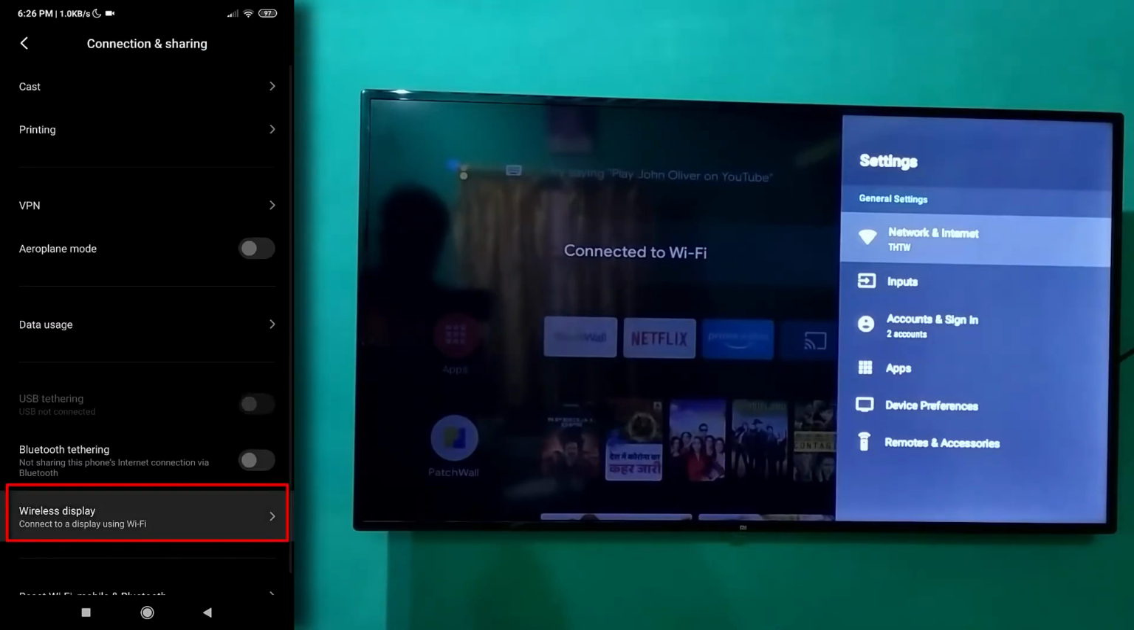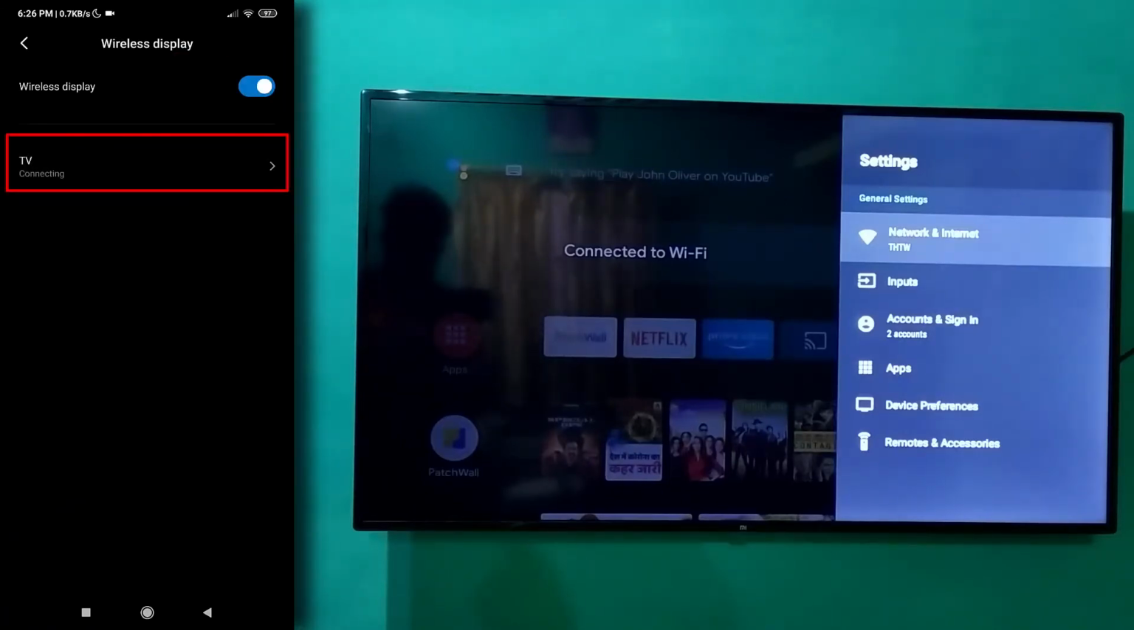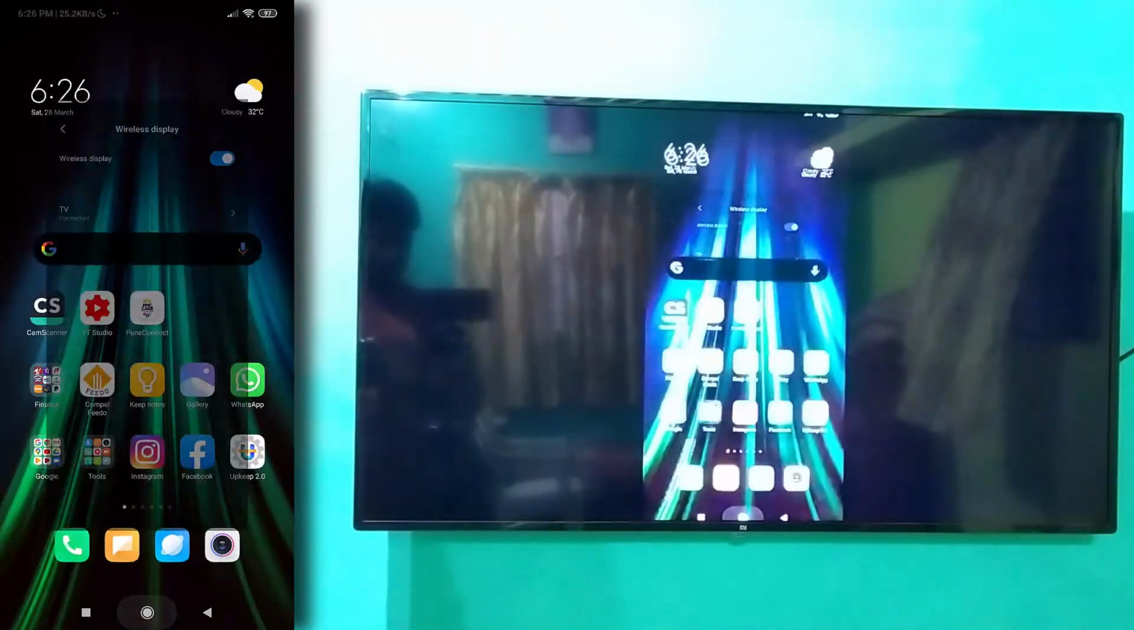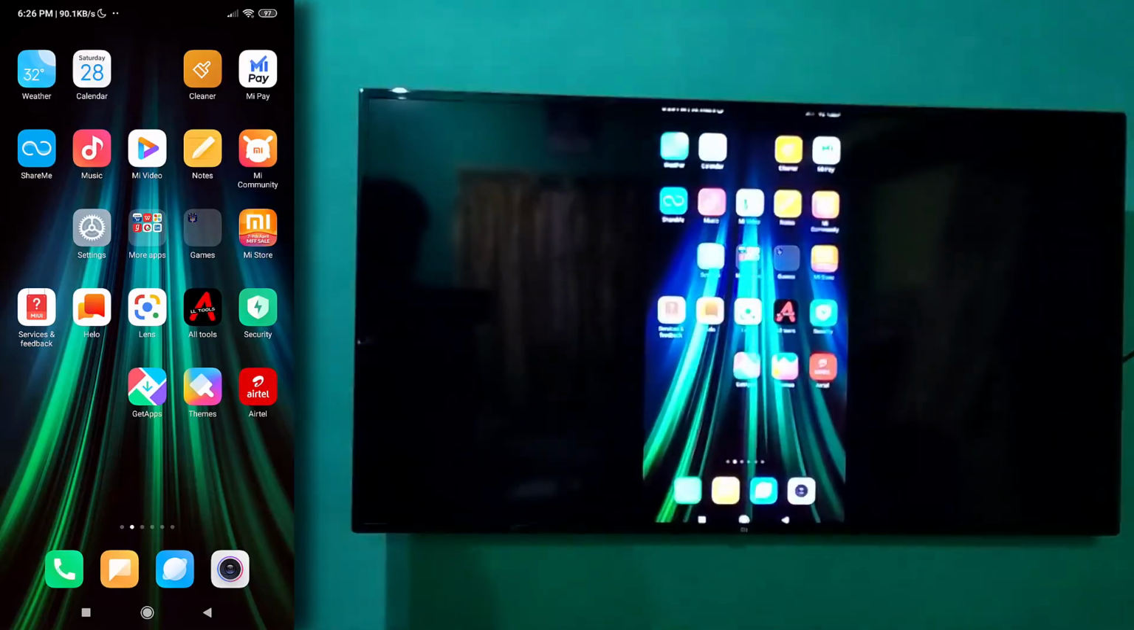Down here you can find the wireless display option. Just click on it. Now switch on wireless display. Here you can see your MI LED TV. Just tap on it to connect. Here it is. Your Android mobile is successfully connected to your MI LED TV.